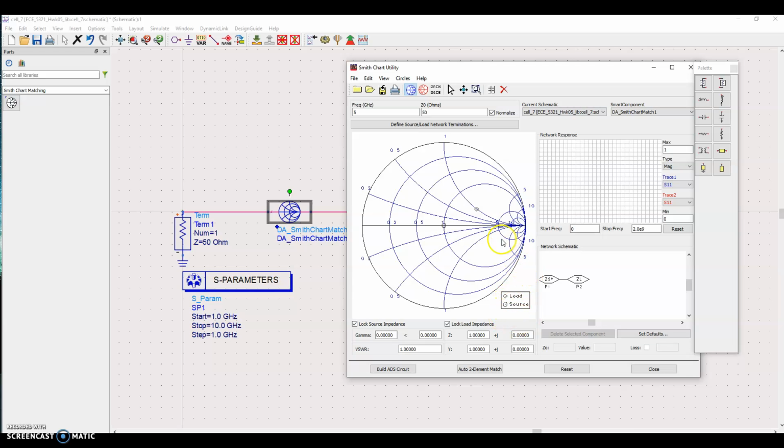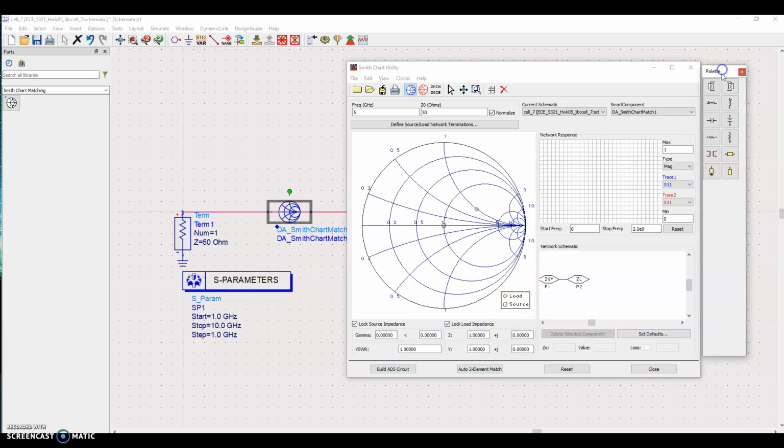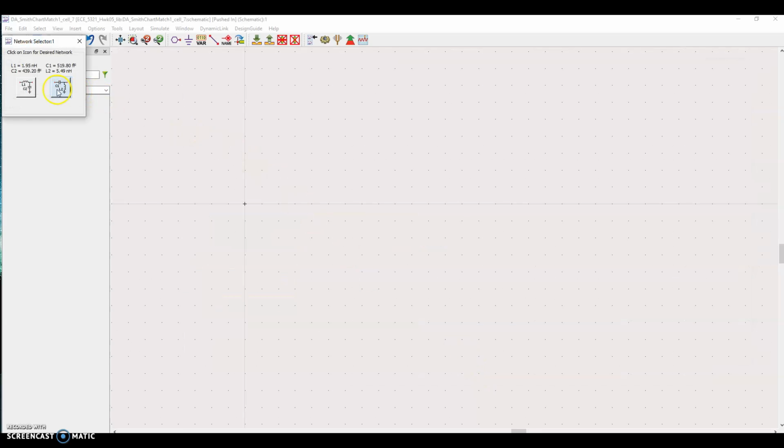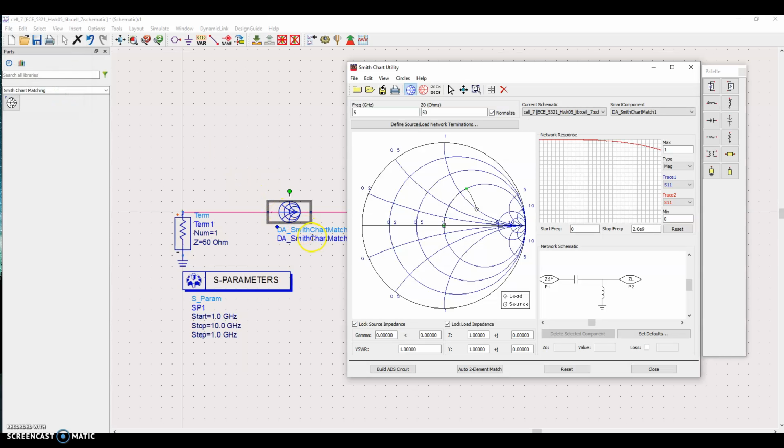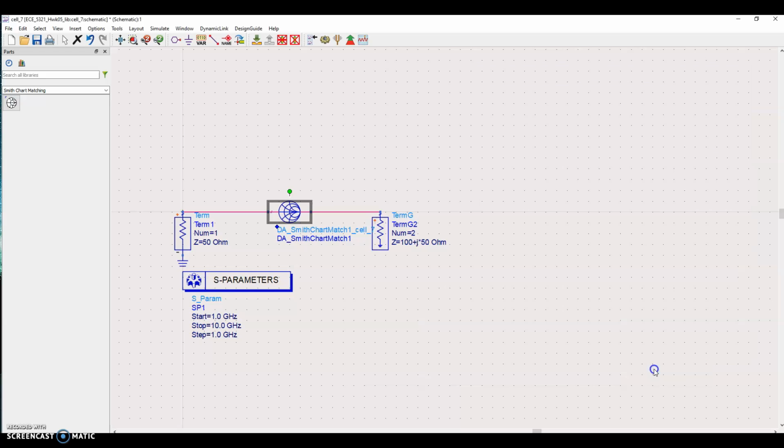So there's a couple different things you can do. You can actually use this palette over here to place down your own components and make something rather complex. For this video, I'll just use the Auto 2 element match. You can choose the high or the low pass filter, and then it goes and designs it immediately for you. Super convenient. From here, what you'll want to do is just go ahead, close out of this window, and simulate it to make sure that everything works.